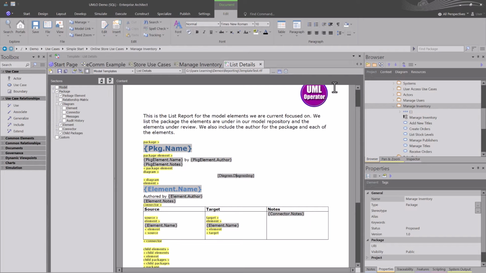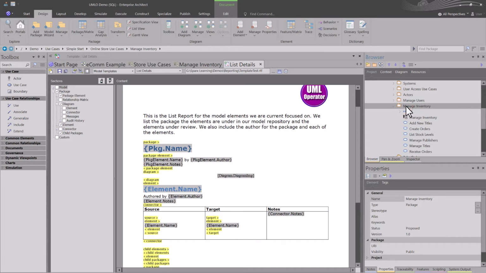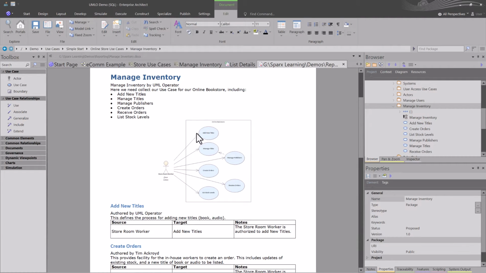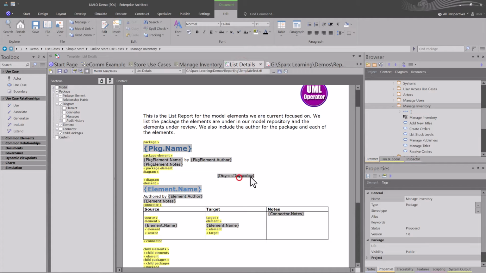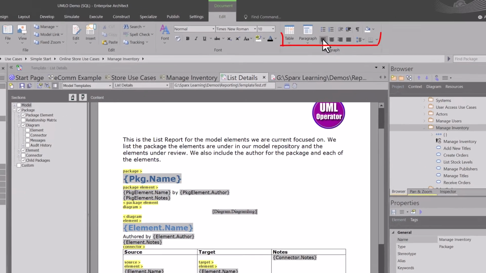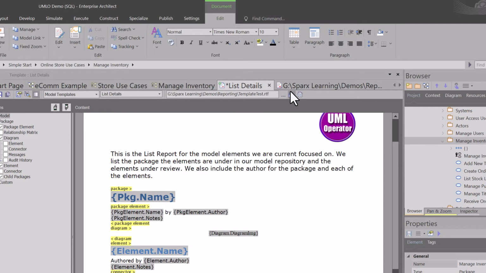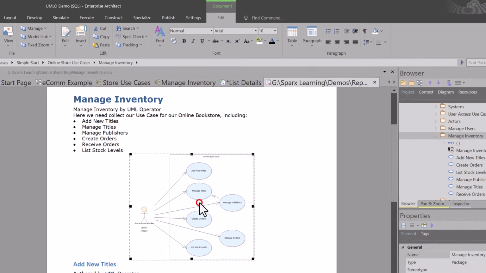Doesn't matter where I am, right? I'm going to hit function key 8, bring up the dialog box. We're going to leave everything the same. Hit generate, hit view, and there's our diagram. So if I go back, I centered this. I could put it left justified, right justified, or centered. I have it centered and the diagram centered.